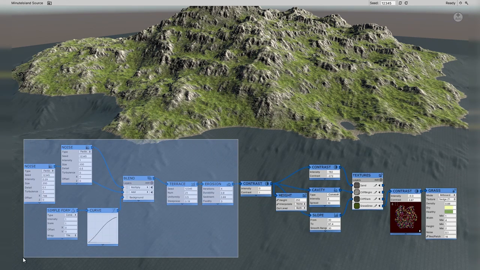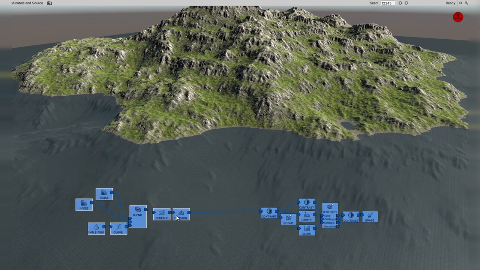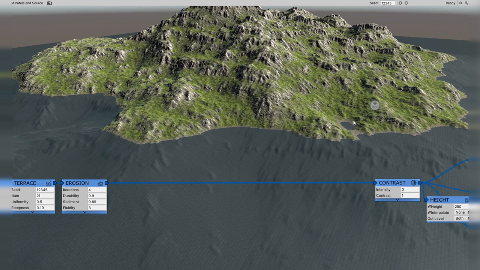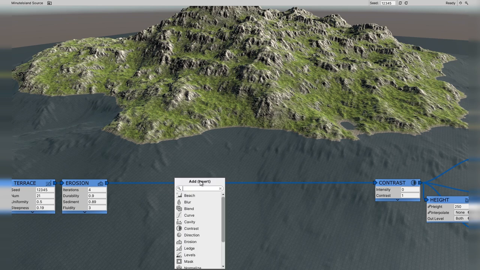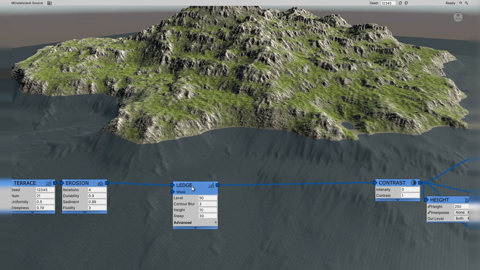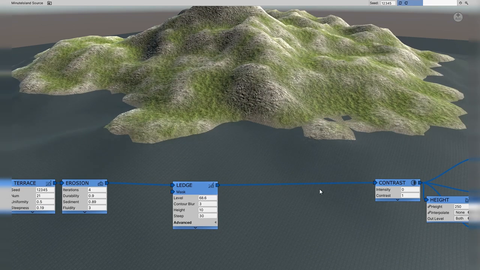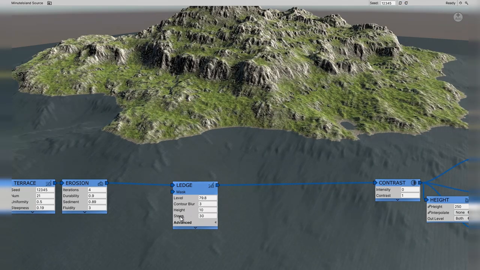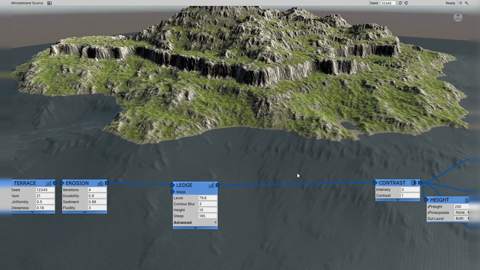I'll move these nodes aside to get some space for new generators. Here I will insert a ledge node. Just for reference, it's in Map Modifiers. Now its effect is not so notable, but if I move the level you can see the ledge is scrolling up and down. I will raise the steep value to make the effect more noticeable.